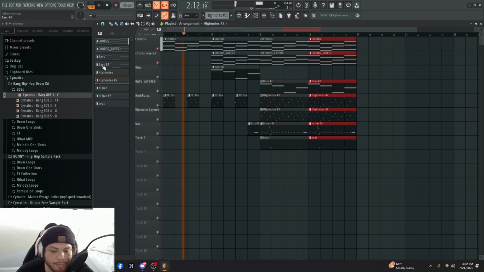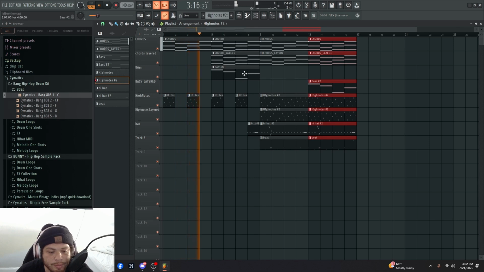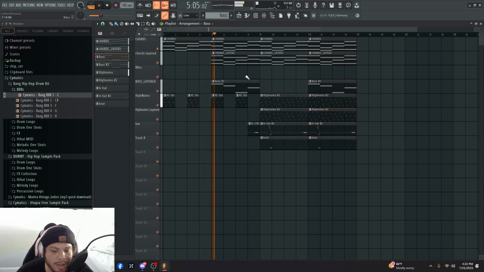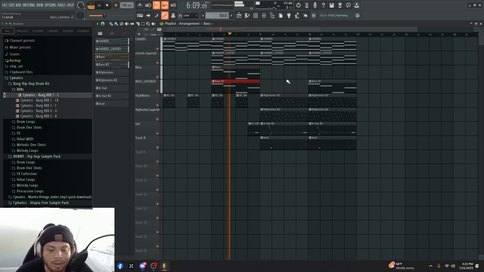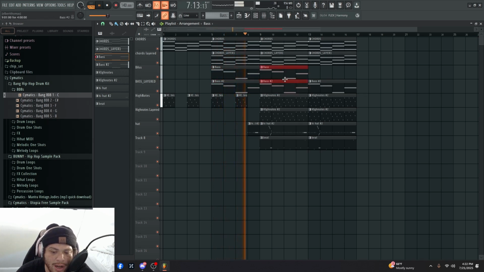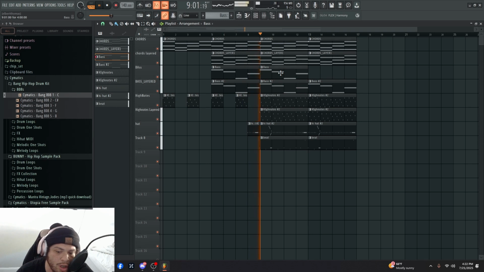Clone everything. Bass 2 is supposed to be right there. Bass right there. Shift, clone everything, drag it over. Shift, I'm dragging it.